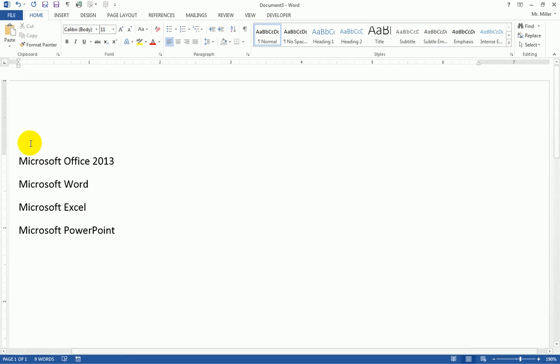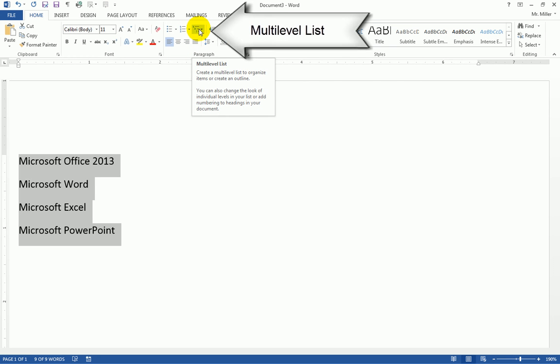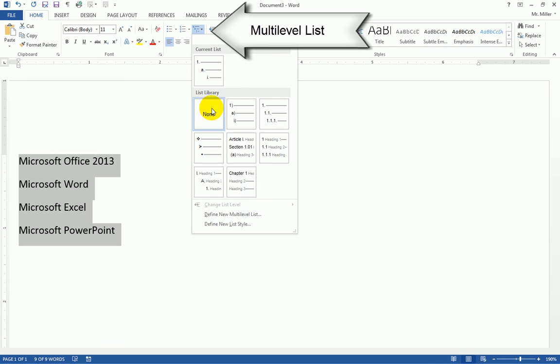Alright, let's go ahead and select these 4 lines of text. And what I'm going to do is I'm going to tell Word that this is going to be a multi-level list. So with this list selected, I'm going to go in and I'm going to select my multi-level list. So I can do this 1, A, and so forth. I can do 1, 1.1, 1.1.1.